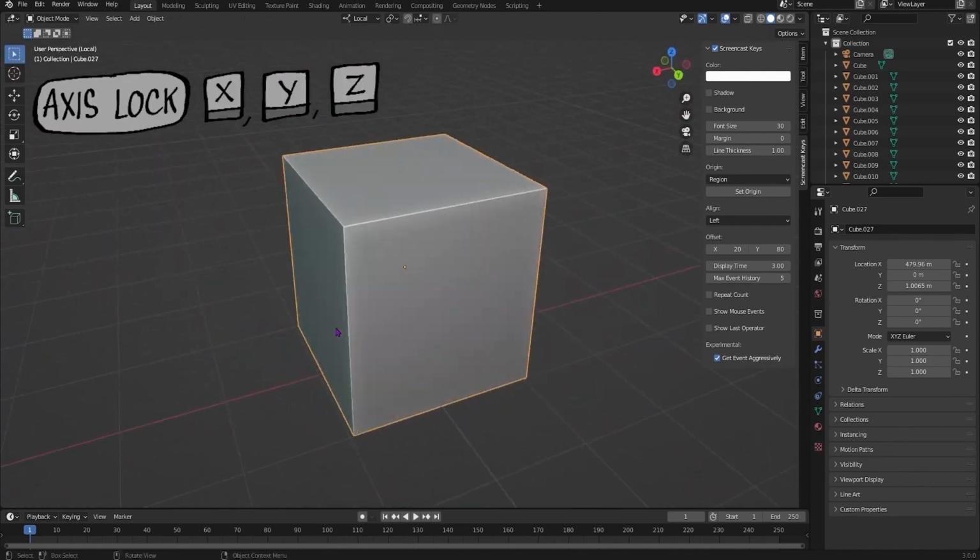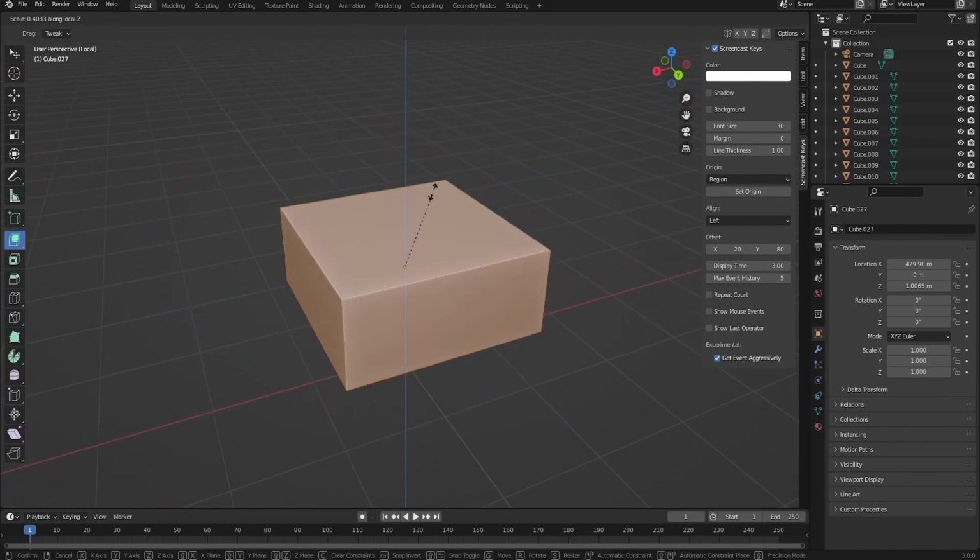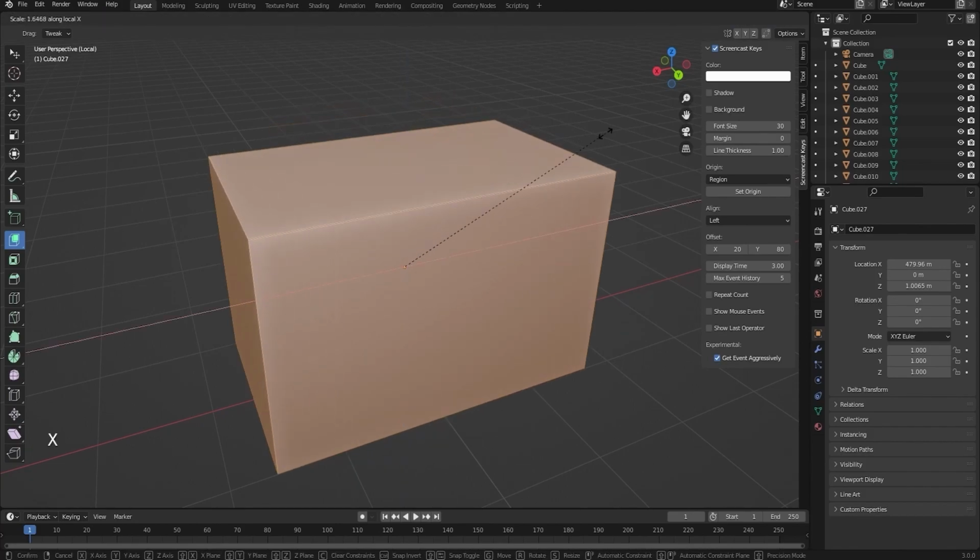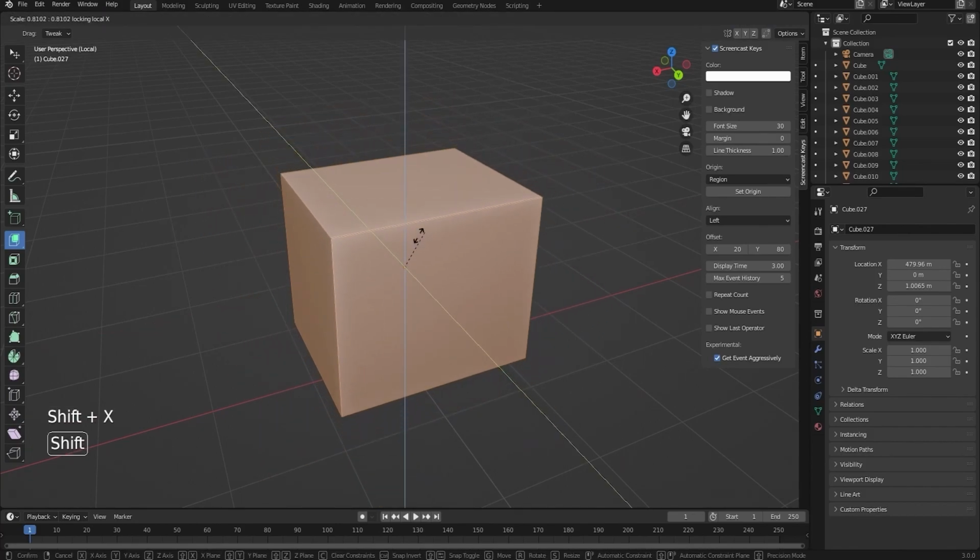Another cool thing to note when using the move tool is if you hit X, Y, or Z, you can lock objects onto paths while you're moving them or scaling them or extruding.